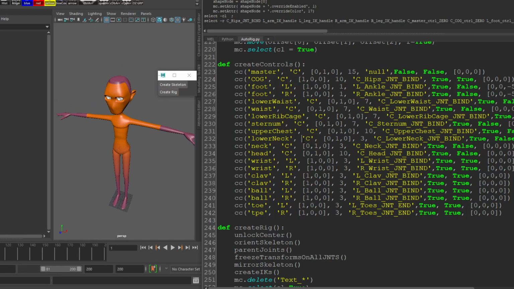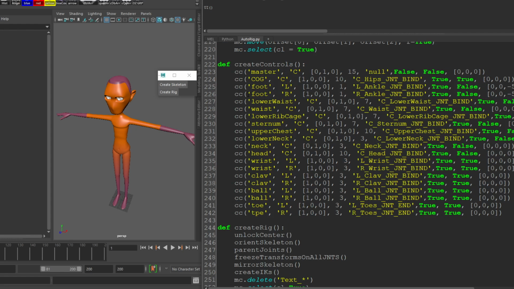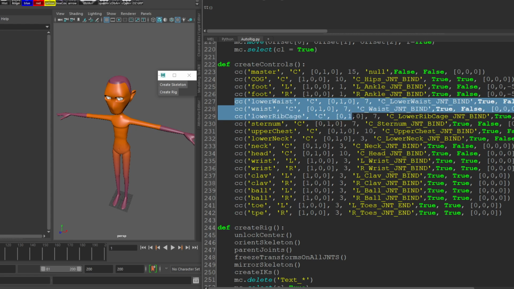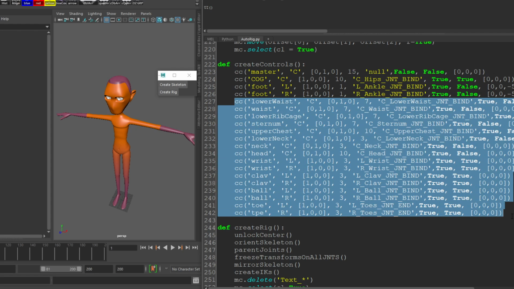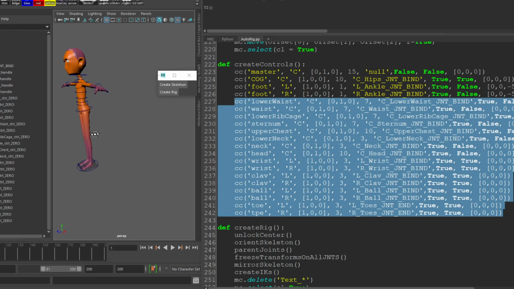In between lessons, I updated the script. So right in the last lesson, we can see that we did this section right here for the create controls. And then just using the same CC function we created in the last video, I went through and made all the rest of the controls. So if we look at what we got right now with the auto rig, we have the controls that we need for the body right now.